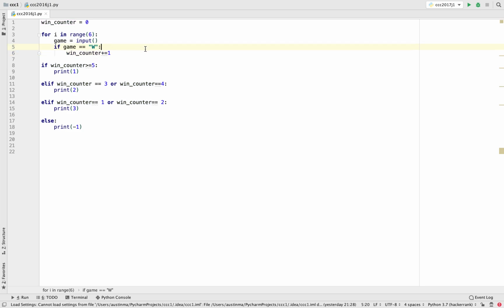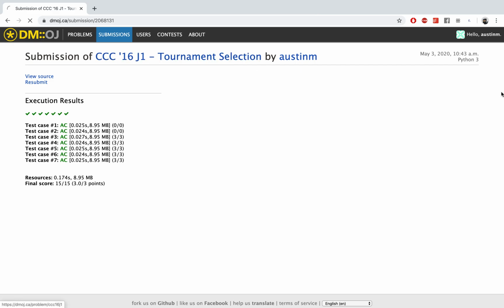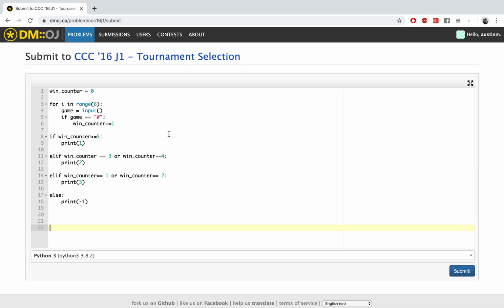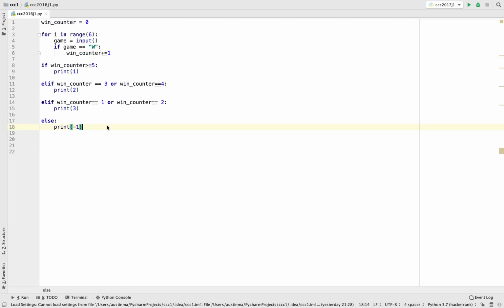So it's just much easier than writing 6 if statements and adding it manually. This is why learning for loops is very important. It makes your solution much more efficient and shorter. So if we just copy and paste this solution back, it is also right. So today I taught you 2 different methods to look at this problem.